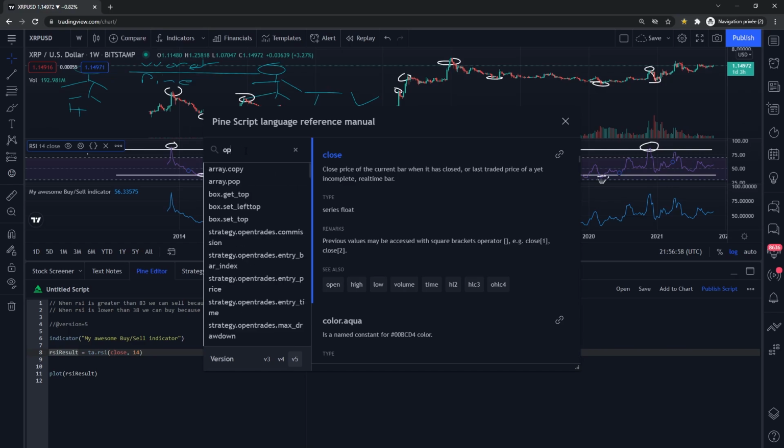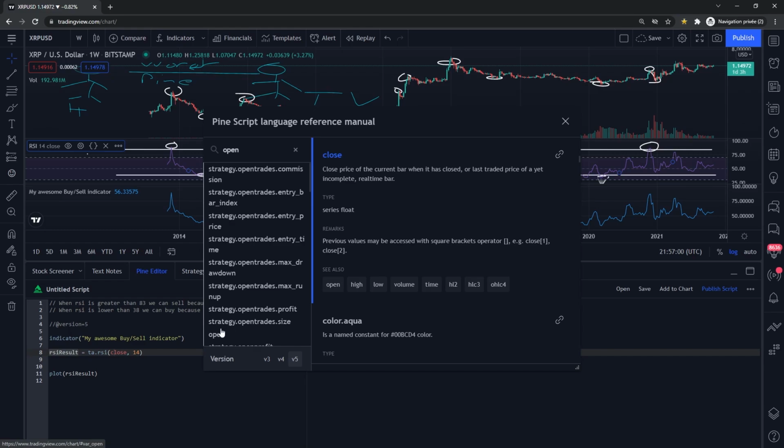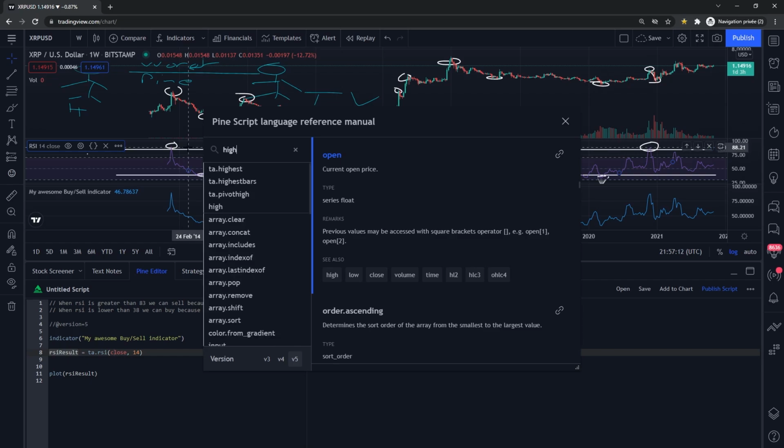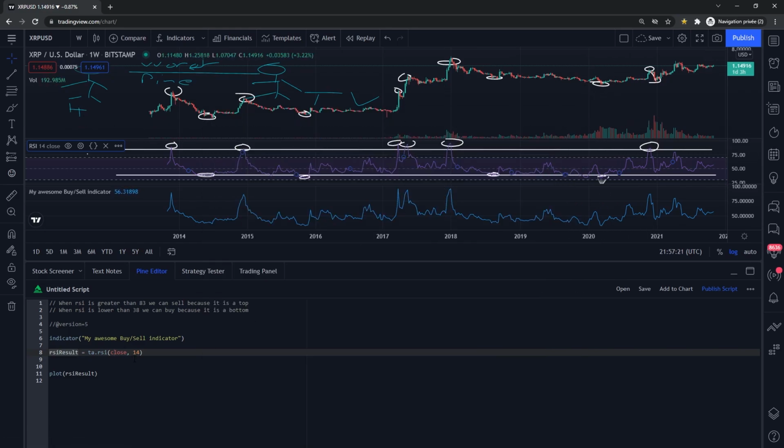We could search for the opening price. You see open here, current open price. So we have different keywords to select the closing price, the high price. I could put high just right here, and you have access to the high price. Let's close it. And the 14, you see there is no documentation for it. It's just a number. Take your time to understand the syntax.